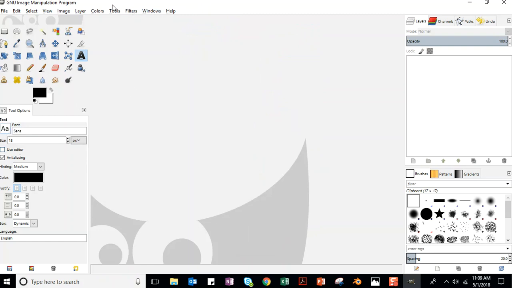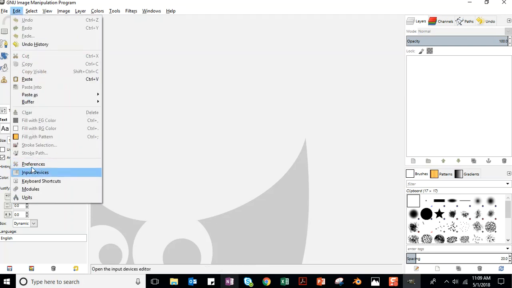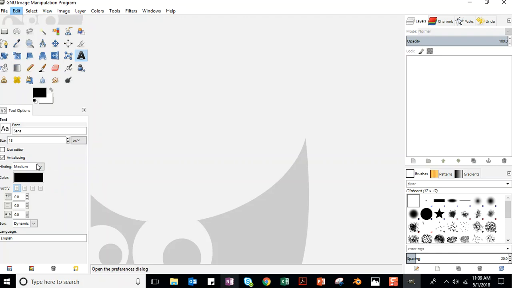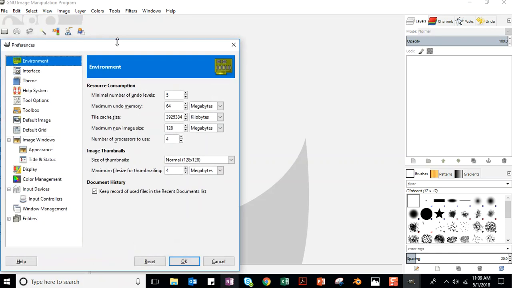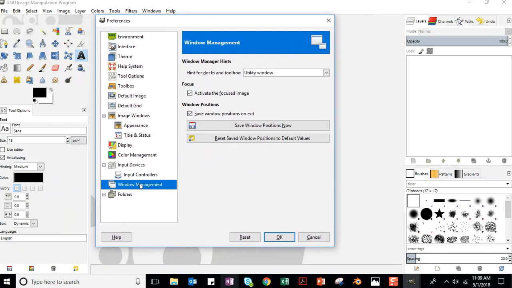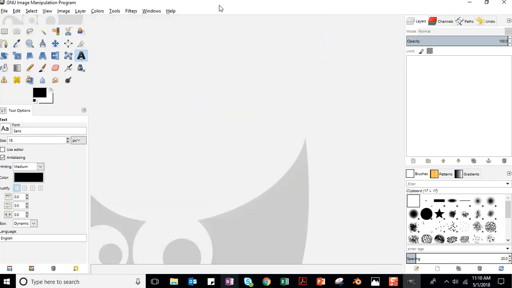All right, so if you ever need to revert it back to its default layout, go to Edit, Preferences, and then you have to click Windows Management. And then you can reset saved window positions to default values and click on that and go OK. Close out GIMP and reopen it, and you'll be reset to default. The only thing you may need to do is put it in single window mode if it's not.